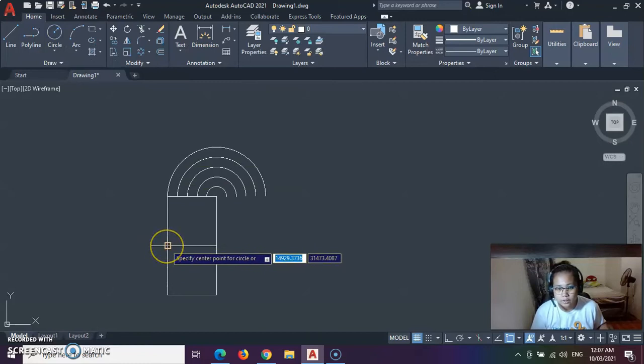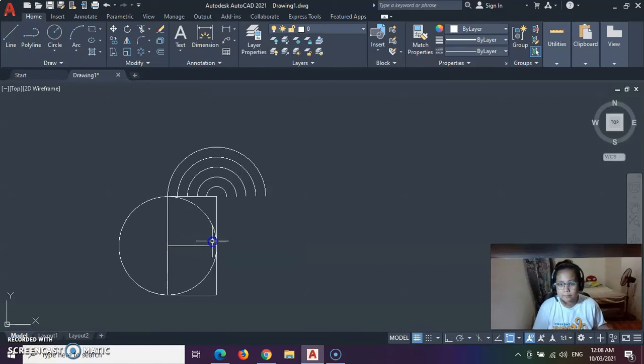So this is the purpose of our initial rectangle. We are going to put the circle right here with a radius of 25, and then just like our first one, we're going to offset it 4 times with the distance of 5. So click the center and then 5, then click again 5, click again 5, and 5 again.